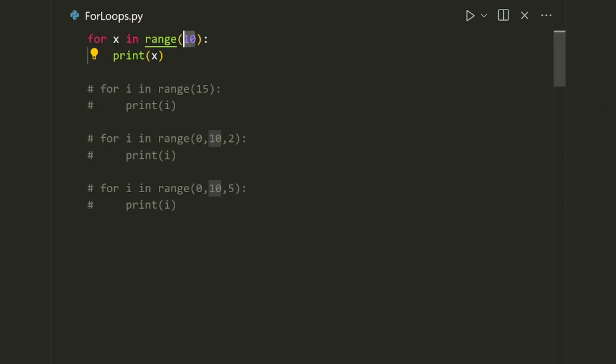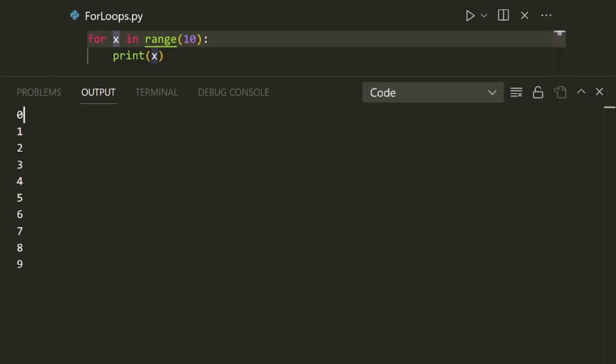This variable x initially stores the value 0. That's why we have 0 here. Then once we go through the first iteration of the loop, this value increases to 1, and then 2, and then 3, and then 4. So we have this loop until we get to the value 10.